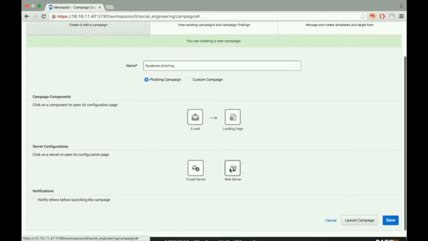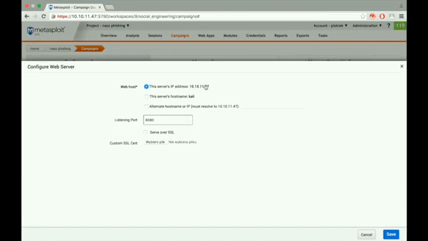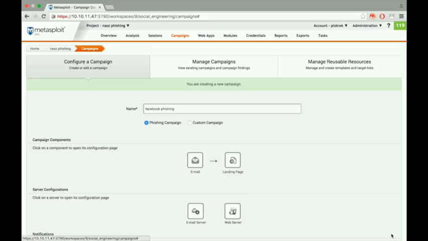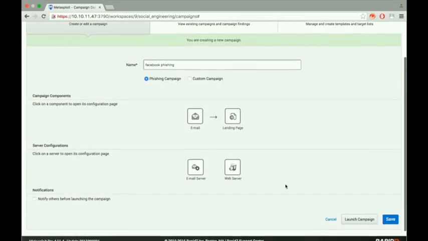And the last step, just web server information. I will be using the built-in Apache server inside our Metasploit Pro installation. Basically what I need to do is choose a port, and I can optionally serve an SSL certificate if I want. I will run that campaign, and we can wait for our users.